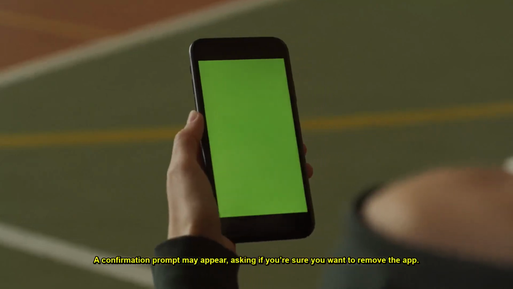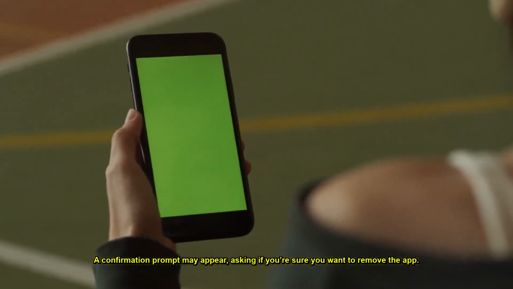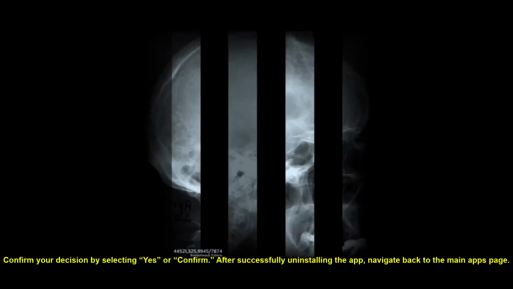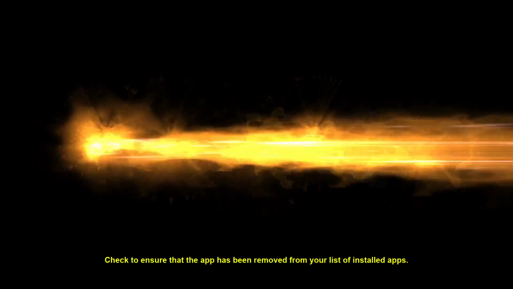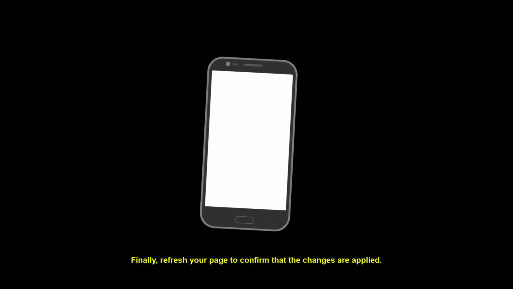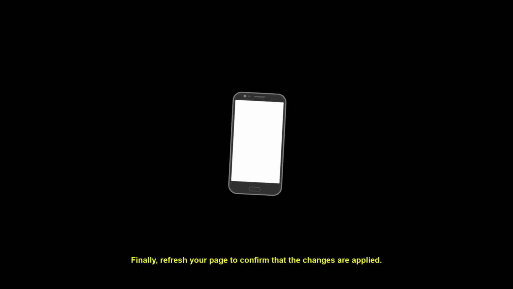A confirmation prompt may appear, asking if you're sure you want to remove the app. Confirm your decision by selecting Yes or Confirm. After successfully uninstalling the app, navigate back to the main apps page. Check to ensure that the app has been removed from your list of installed apps. Finally, refresh your page to confirm that the changes are applied.